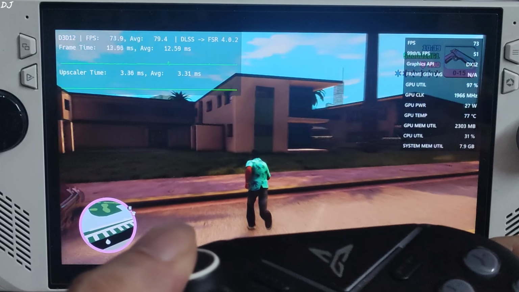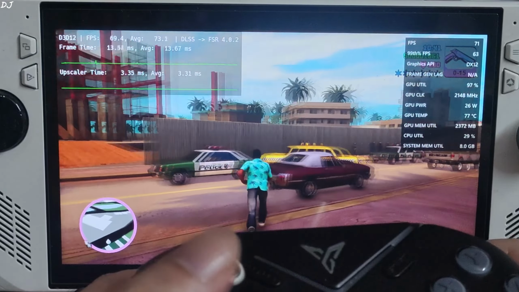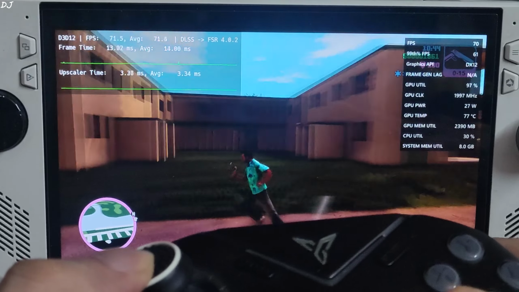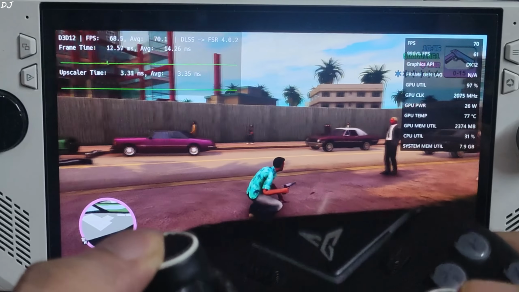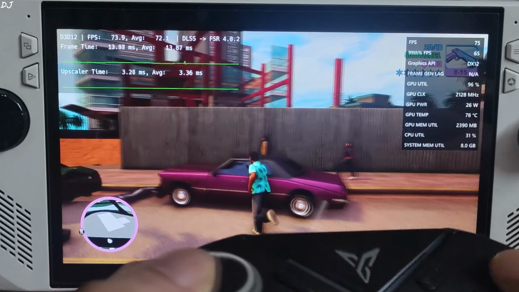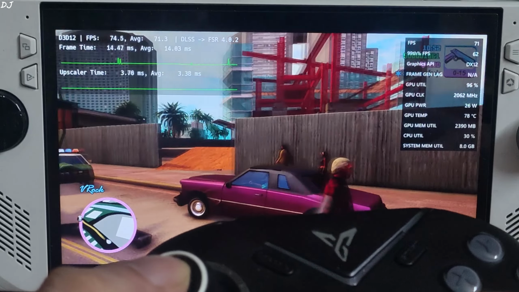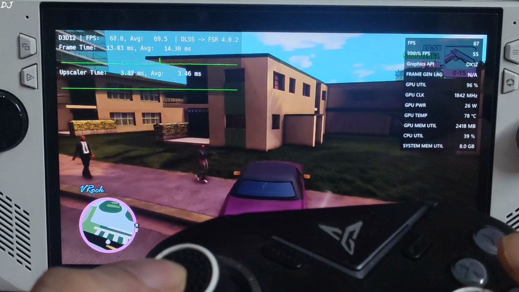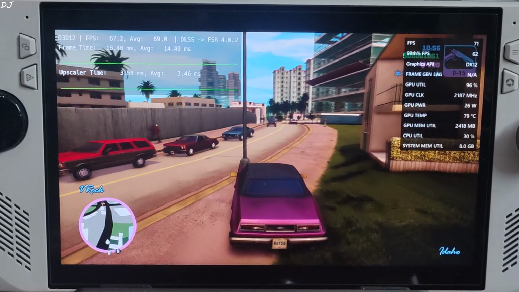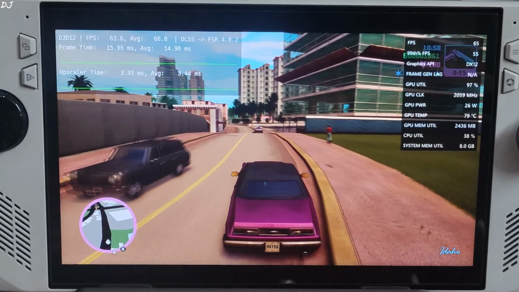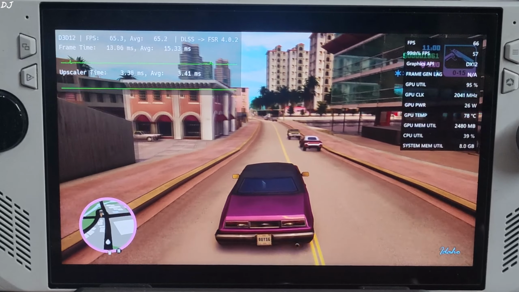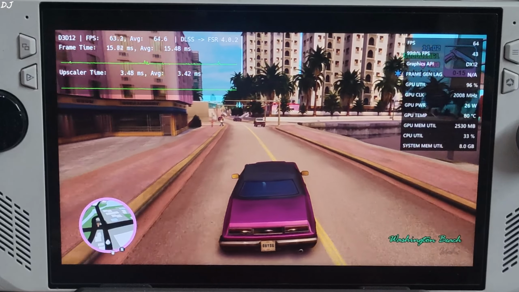It's the daytime. FPS here is close to 70. A good performance on Rog Ally even without frame generation. Just steal a vehicle. What's going on here? Traffic jam. FPS should be within a range of 60 to 70. While driving around the city, image quality, it's looking so clean, so sharp.